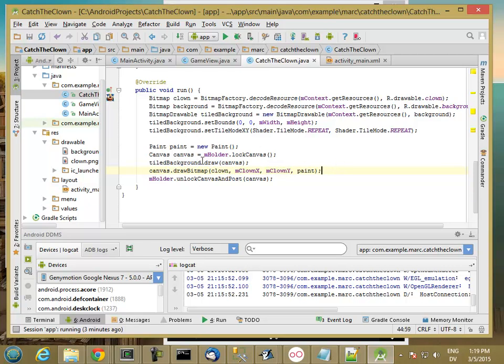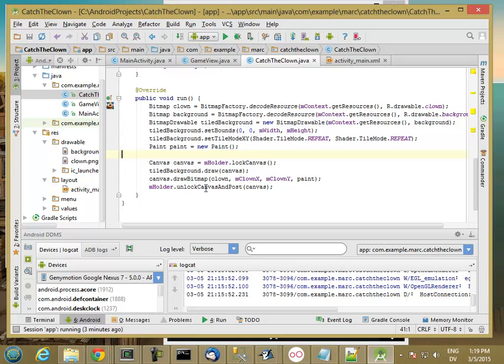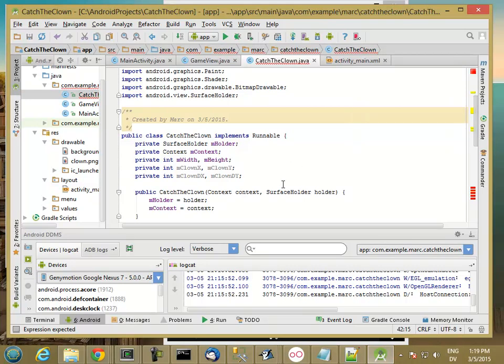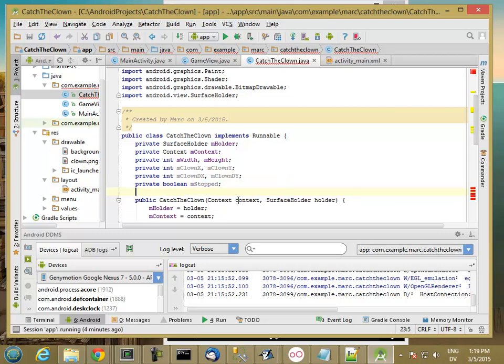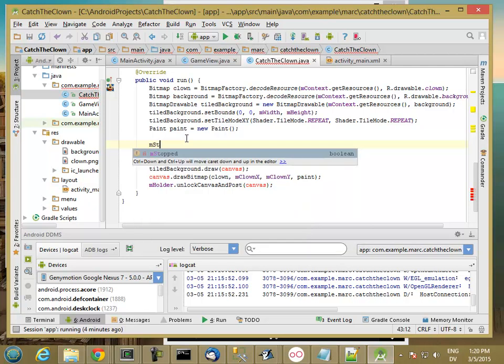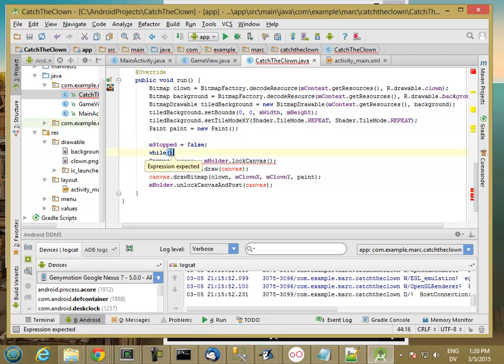And then I'm going to put this whole thing in a loop, so I don't need to loop any of this. But getting the canvas, drawing my scene, and unlocking the canvas, that's going to be inside of a loop. So while, and now I need a way of stopping the loop when I'm done drawing. So what I'm going to do is create another variable, boolean mStopped. This is going to start out being false, and then when it's true, I know that I'm done with my game and I should exit. So we'll start by setting mStopped as false. And then while not mStopped, I'm going to loop.